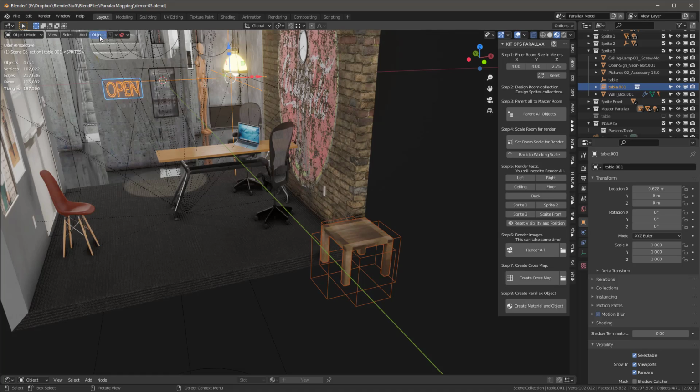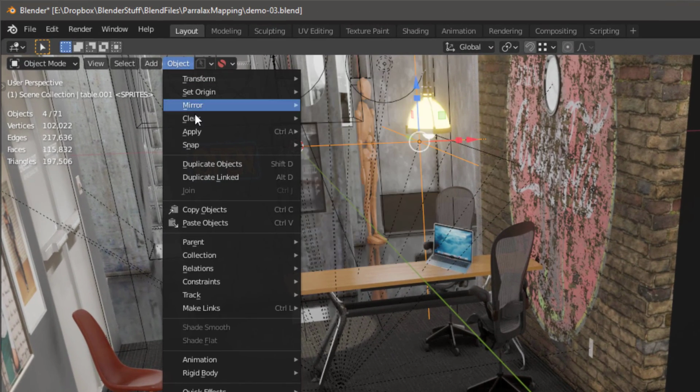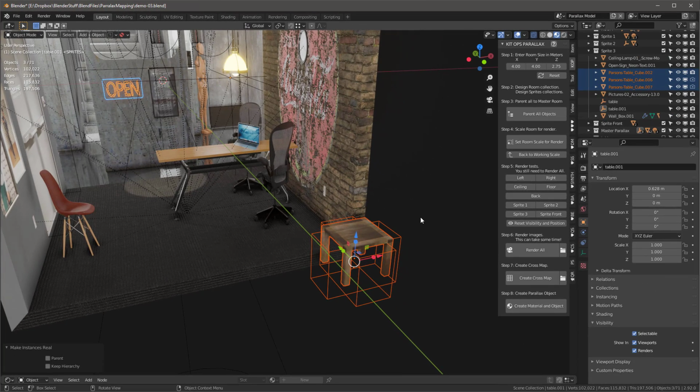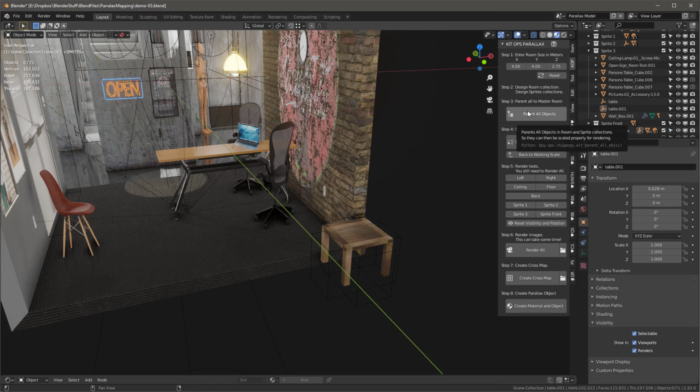Well, it means we select this and we go up here and say object, apply, make instances real. And once we've done that, and now we parent all objects, it's going to work. And lastly, I'll just tell you that if you have a parent of an object that's an empty, it's not going to work either. So those are the three things you've got to watch out for.